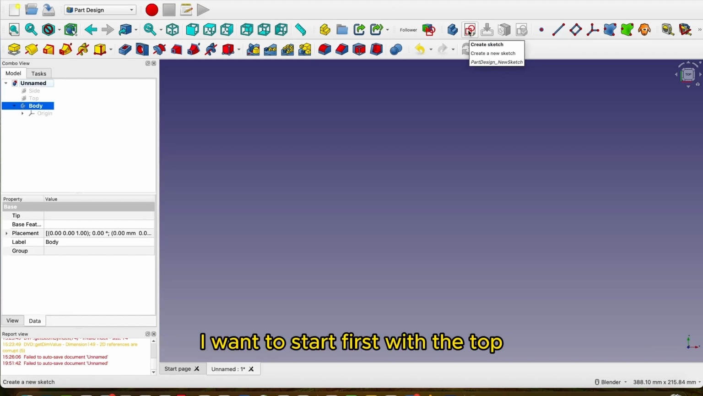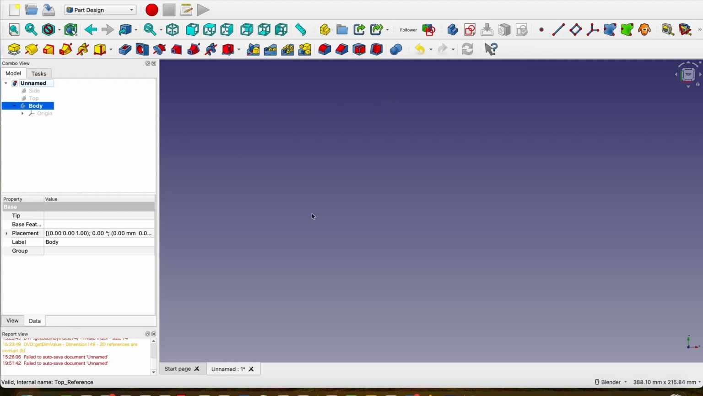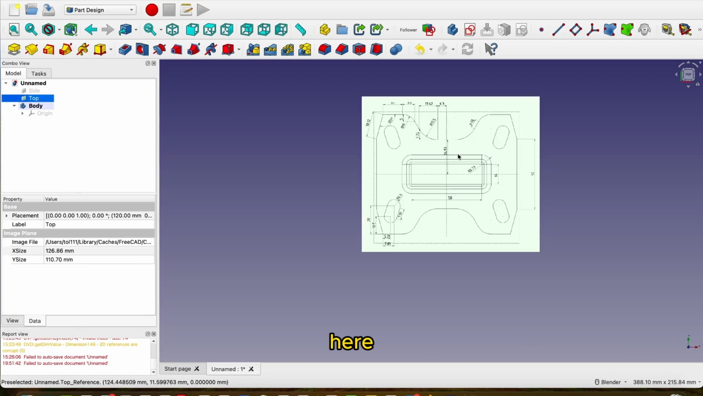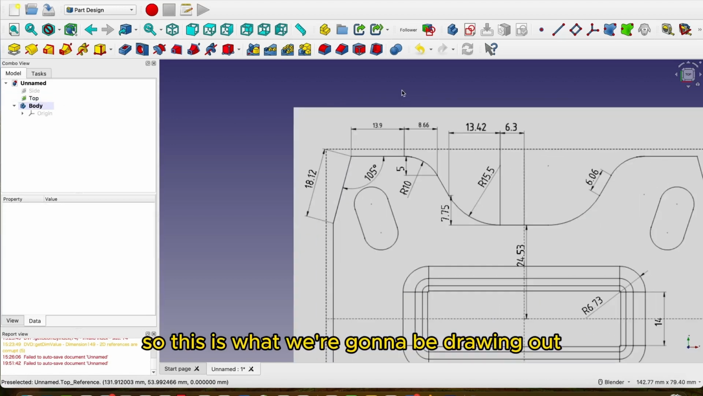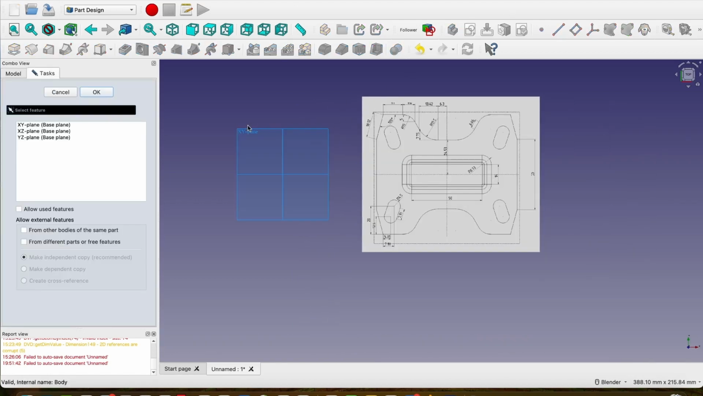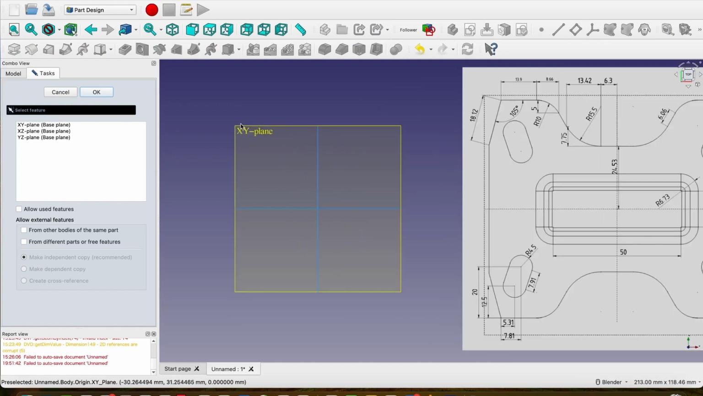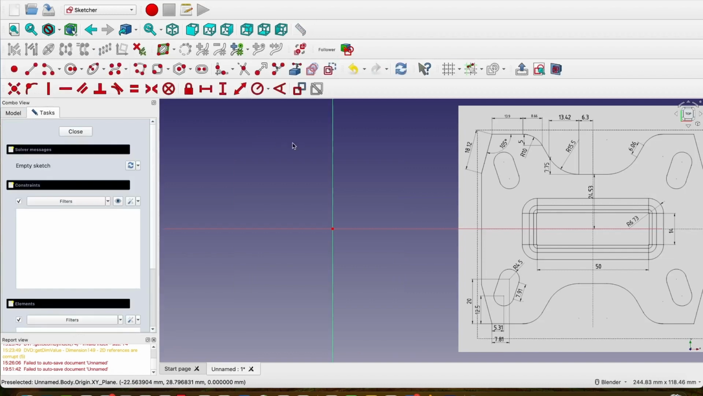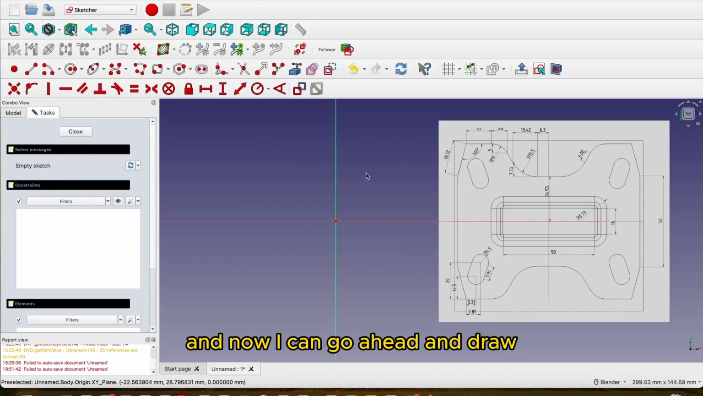I want to start first with the top sketch. Because of that, I will go ahead and activate this top reference image. So this is what we're going to be drawing out. Now with the body selected, let's go ahead and create a new sketch on the XY plane. The XY plane corresponds to the top. And now I can go ahead and start sketching.